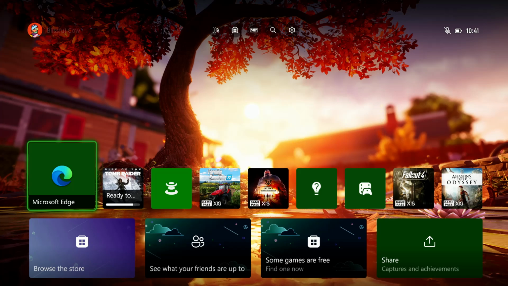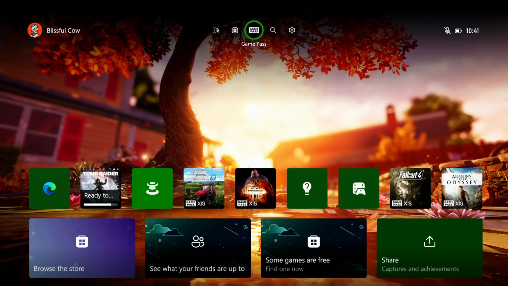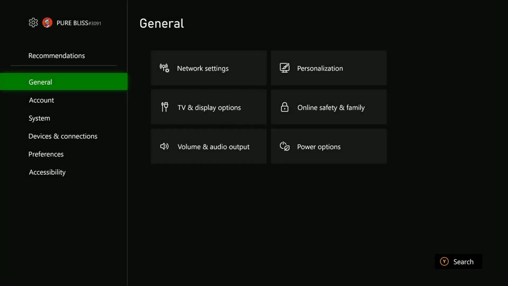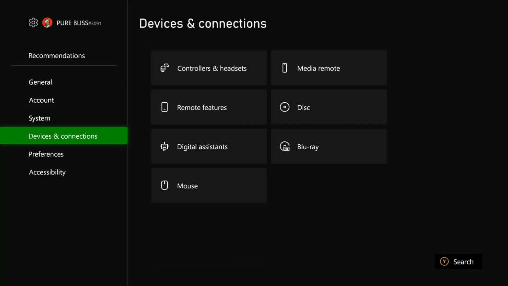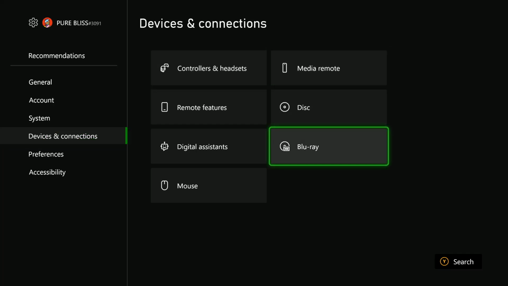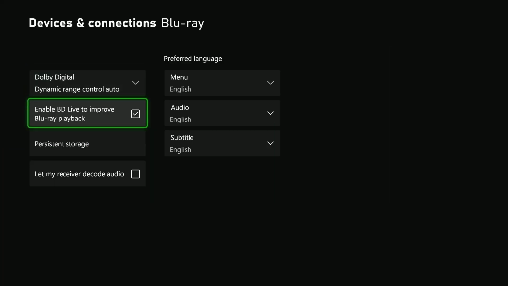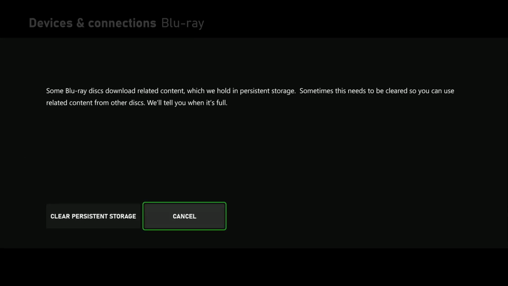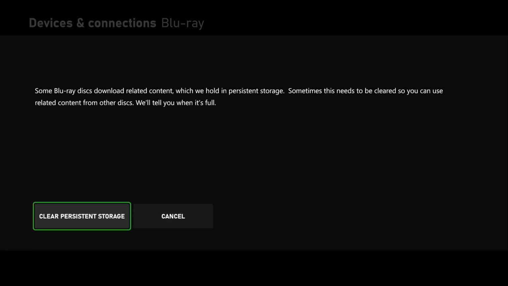So the first step is clearing the cache on your Xbox Series X. All you have to do is go to Settings, scroll down and select Devices and connections, and then choose Blu-ray. Within the Blu-ray settings, select Persistent storage, and then select Clear persistent storage. This will clear any cache on your Xbox Series X.